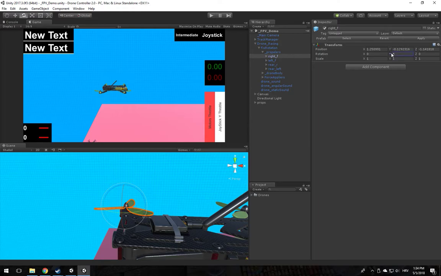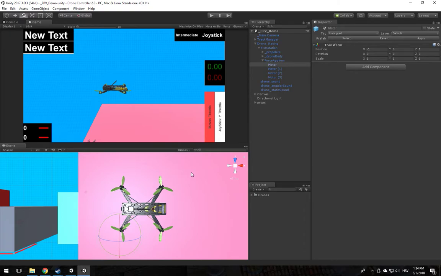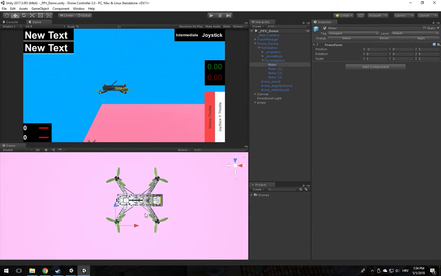Is it local? I don't know. Anyhow, here we have four suppliers. Now this is the part where we apply force on the drone itself. So you will see that they are positioned correctly and they are exactly the same position in every aspect, an X and Z component axis.